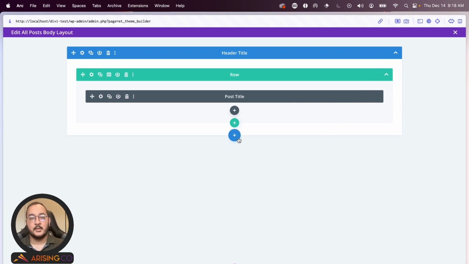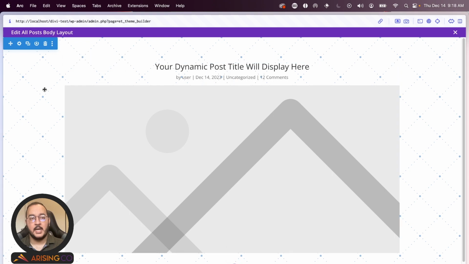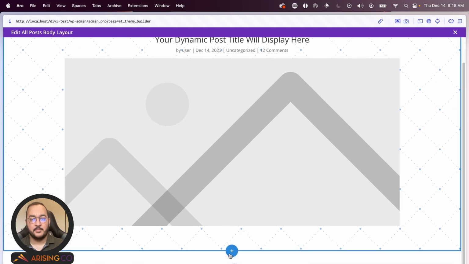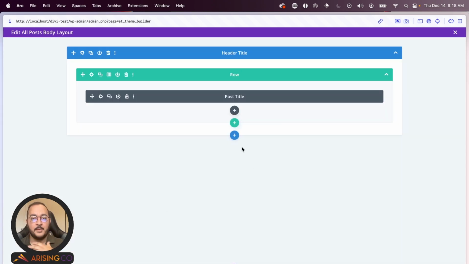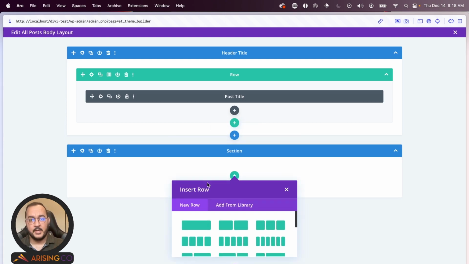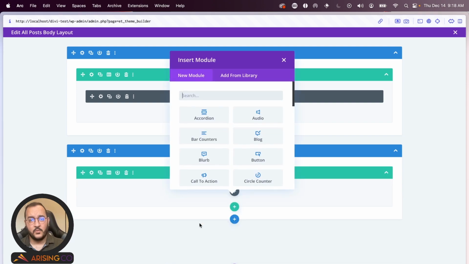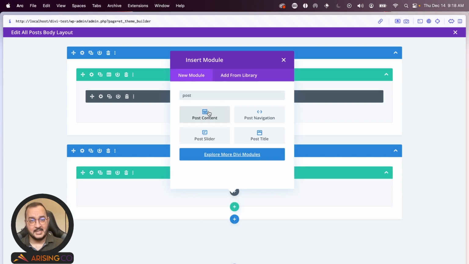And so what I'm going to do is create another section. I can do that here by hitting this blue plus button, but I can also do that by hitting the blue plus button here as well. So I'm going to hit that too, and I'm going to hit regular. I'm going to insert one row here. And now in here, I'm going to select post and then post content.